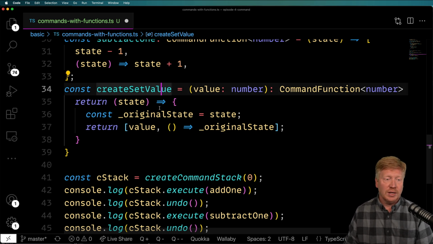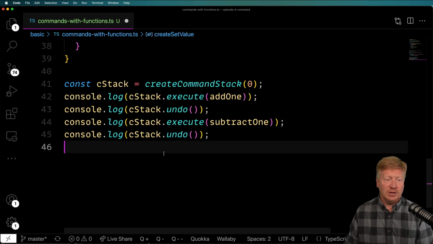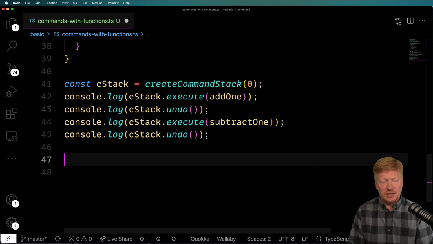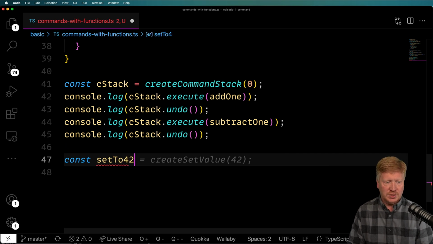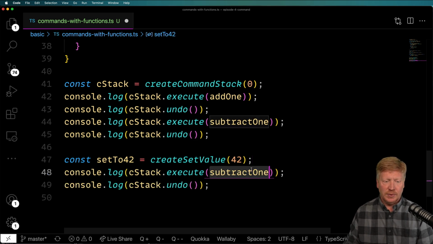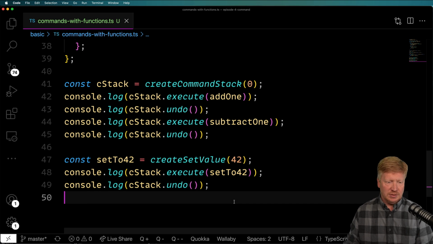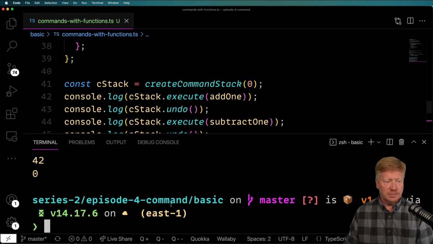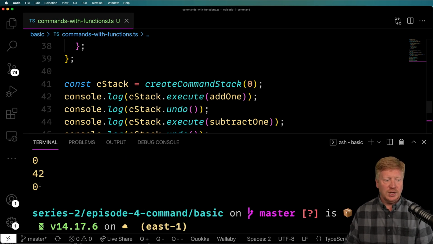Pretty cool. Okay, great. So let's do create set value there. So let's call that create set value to create one called like set to 42 as an example. And we'll do create set value, and then we're going to execute that set to 42 on our stack and see what happens. There you go. Cool. 42 and then 0.